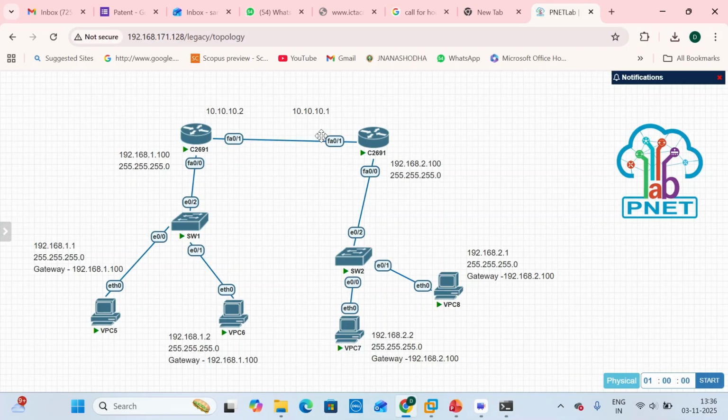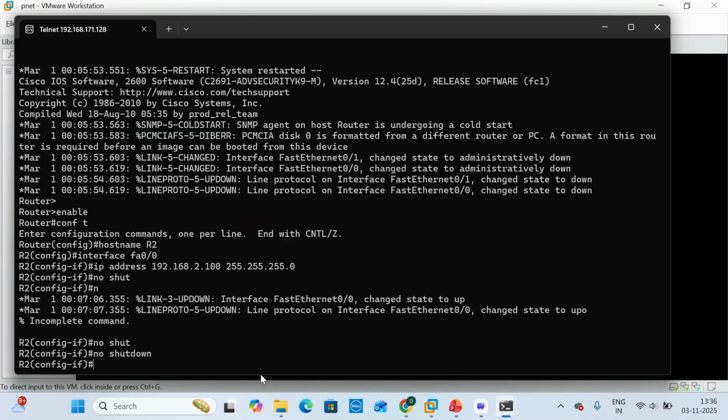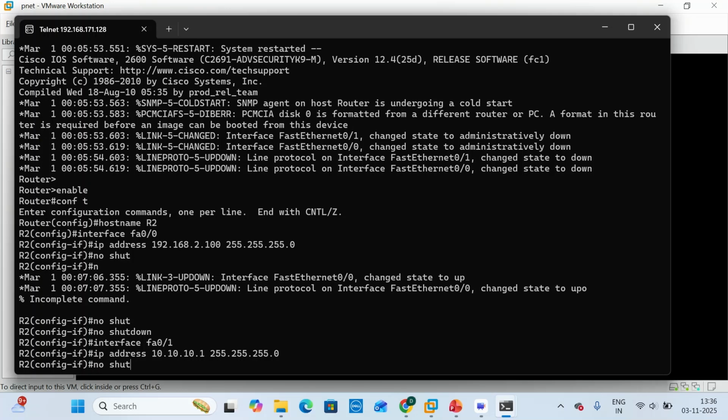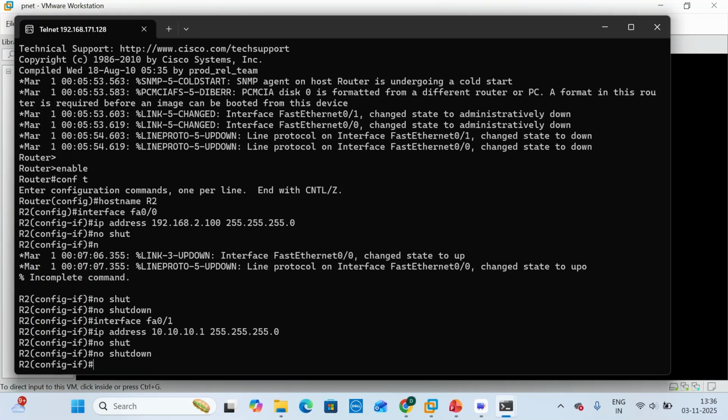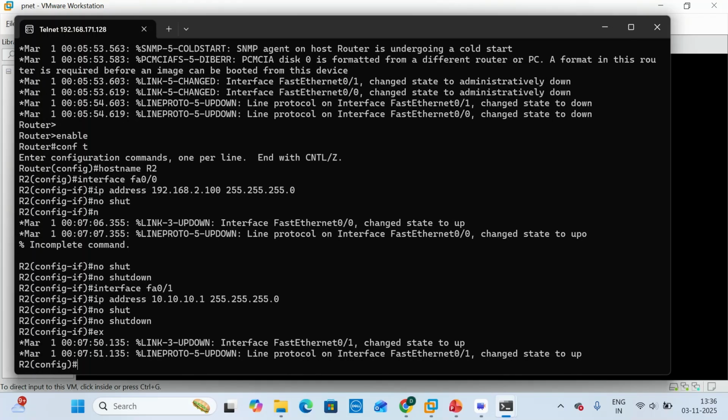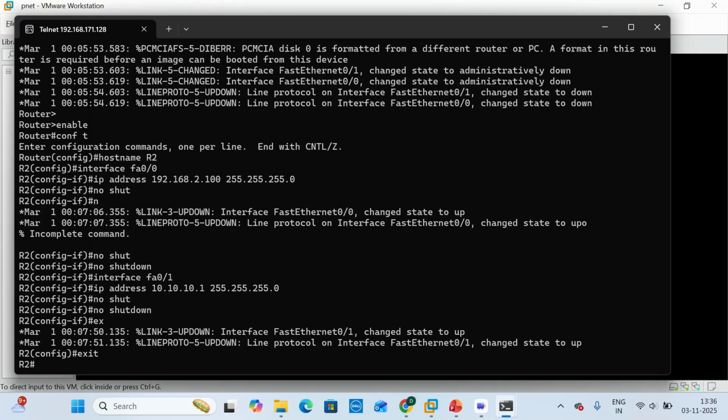What is the other interface? It is FA 0/1. Interface FA 0/1. Then the IP address is IP address 10.10.10.1 followed by 255.255.255.0. Then I'll give no shutdown. It is done. Then I can exit from this mode.